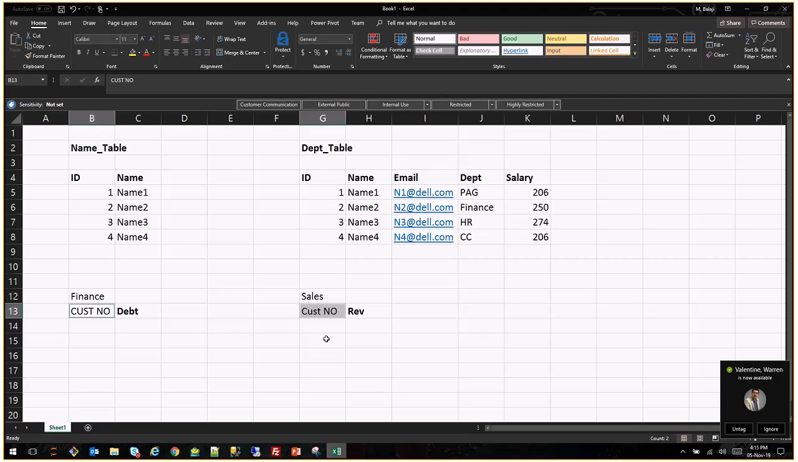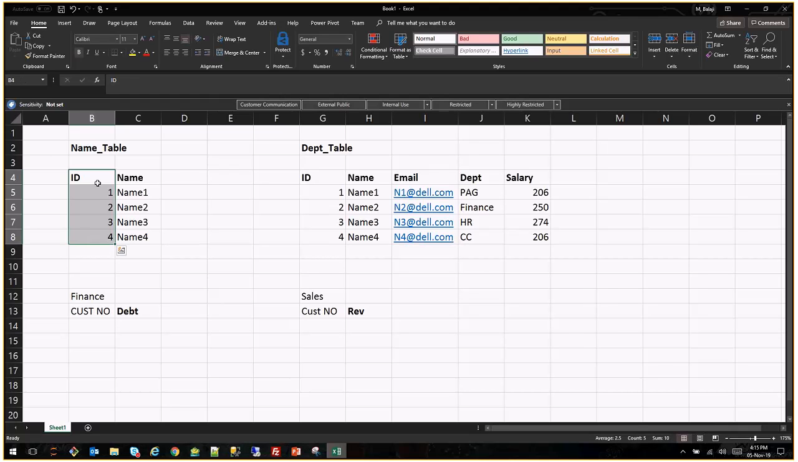And this is what RDBMS means. It's a relational database management tool, where you connect two different data sets based on a particular column. Let's say this is the key column for the name table, and this is the key column for the department table. Using these columns like ID, if you wanted to populate salary here, which is coming from table 2, so this is your table 1, and this is your table 2.